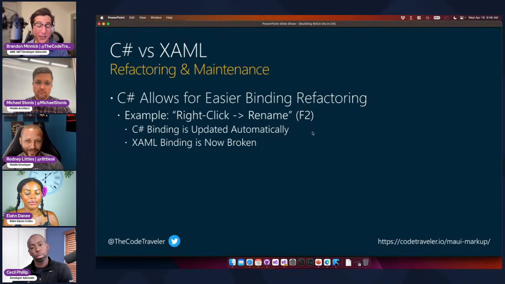We touched on refactoring and maintenance. It becomes a lot easier to refactor and maintain your app if you're using C# instead of XAML, because all of the tools in Visual Studio are built for C#. So things like right-click and renaming a variable. If you do that and you've written your UI in XAML, well, let's say that XAML UI is bound to this variable. Well, the XAML code doesn't know that you just renamed it.